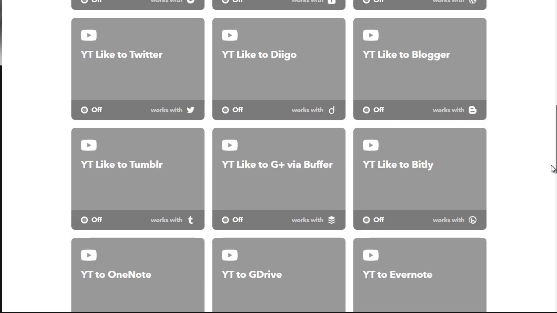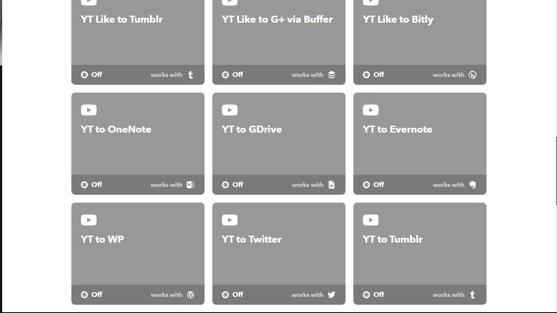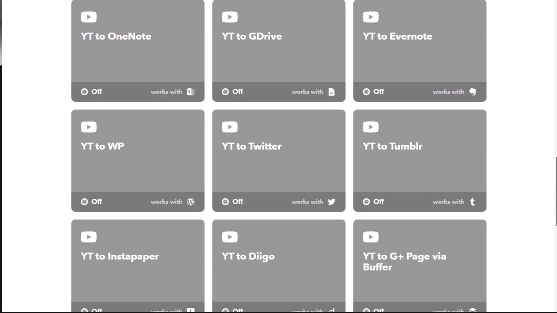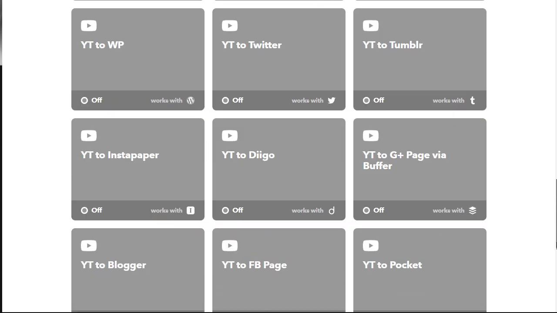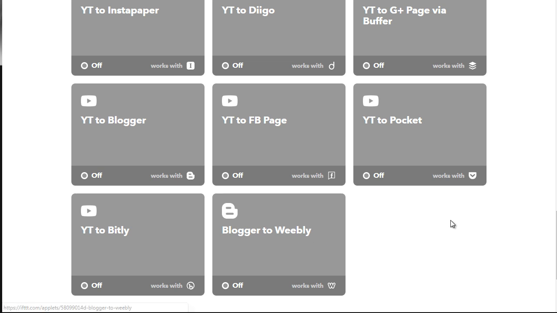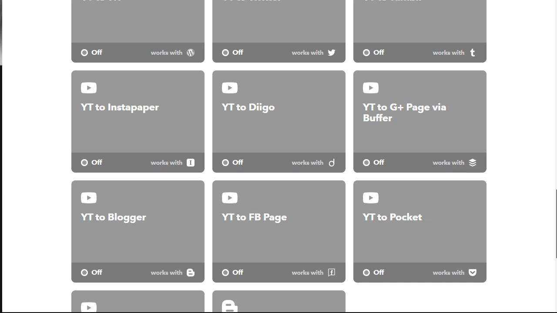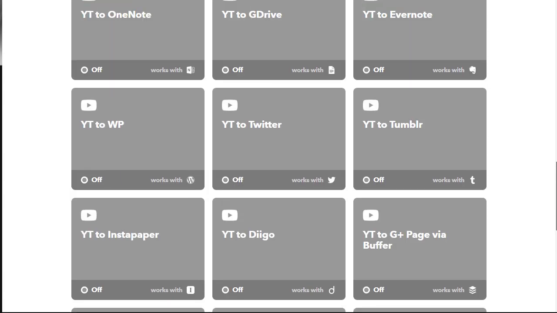Now, as you can see here, you can easily get lost in the mix of everything. That's why I said visually map everything out first, and then from that point, you can simply go in and set things up. So like Blogger to Weebly, YouTube to Facebook, YouTube to Blogger, YouTube to Instapaper, YouTube to Diigo, YouTube to Google Plus page via Buffer, and all that. And we got YouTube to Tumblr, YouTube to Twitter. So it can go on and on if you really want it to, or you can simply pick and choose what you want and what you don't want and go from there.